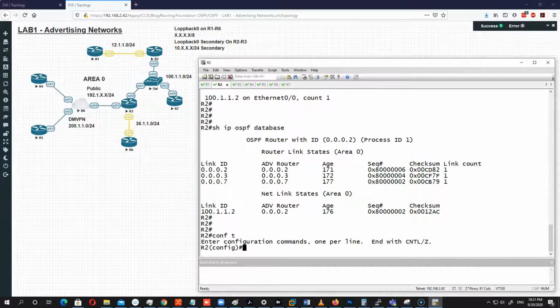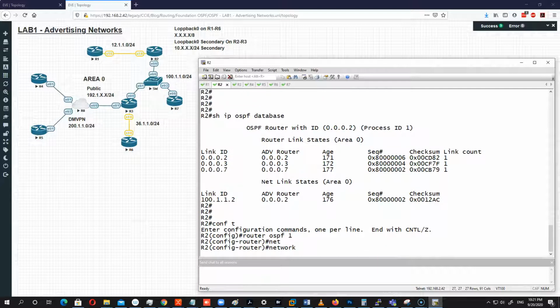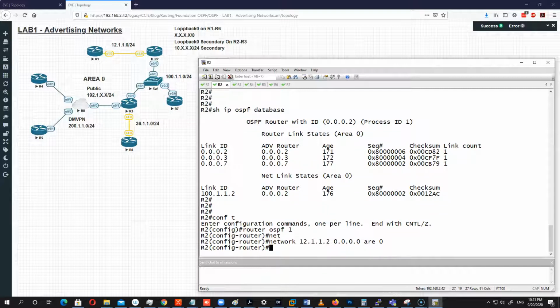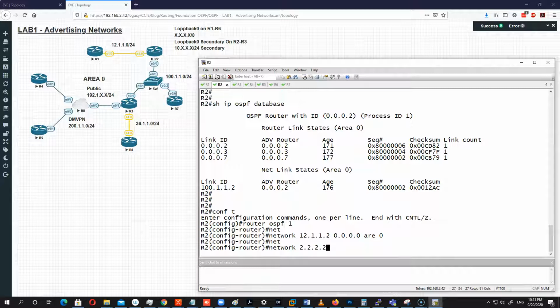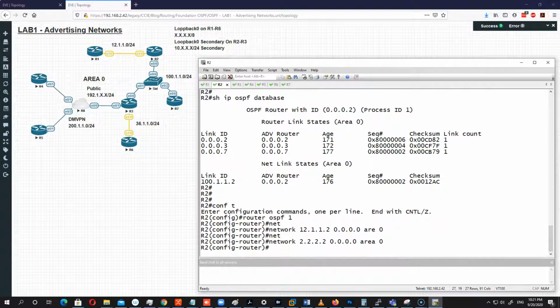On router 2, I will say router OSPF 1, and I will say network 12.1.2. This is also in area 0, right? And I will also run it on its loopback. So I will do network 2.2.2.0 0.0.0.0 area 0, right? So I'm doing it on the second network. That makes sure that router 2 has a secondary address, right? I have only given the primary address. This is the primary address. Secondary is 10. Now I will go on router 1. So this is done.